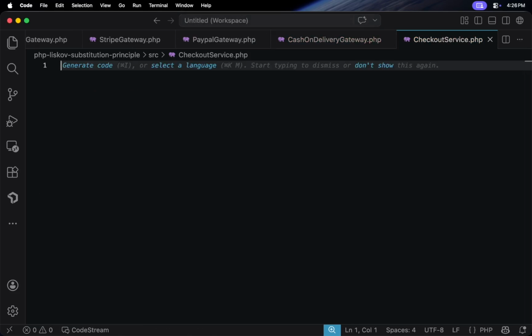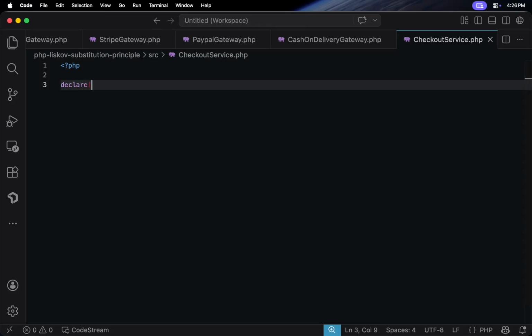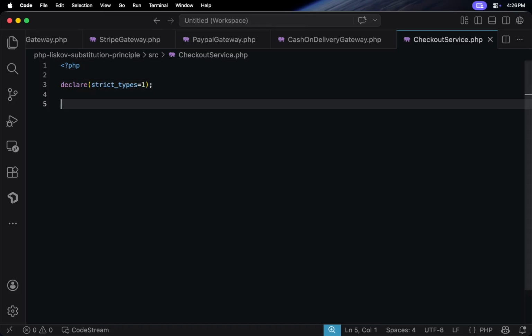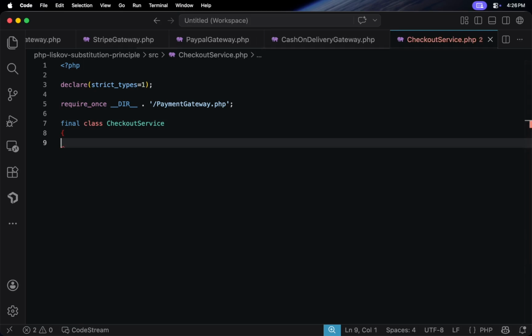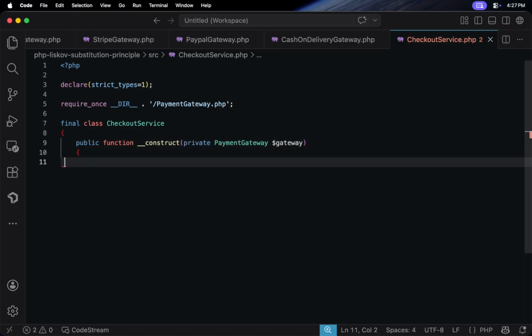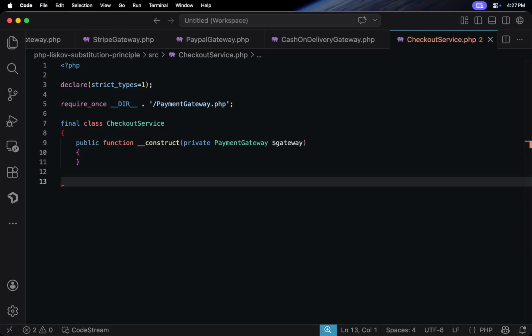Now I'm creating the checkout service class. This class should work safely with any valid payment gateway implementation. Inside the constructor, I'm injecting the payment gateway abstraction. This keeps the service independent from any specific gateway. And here, inside the checkout method, the service simply delegates the payment to the injected gateway. This is exactly where safe substitution matters.